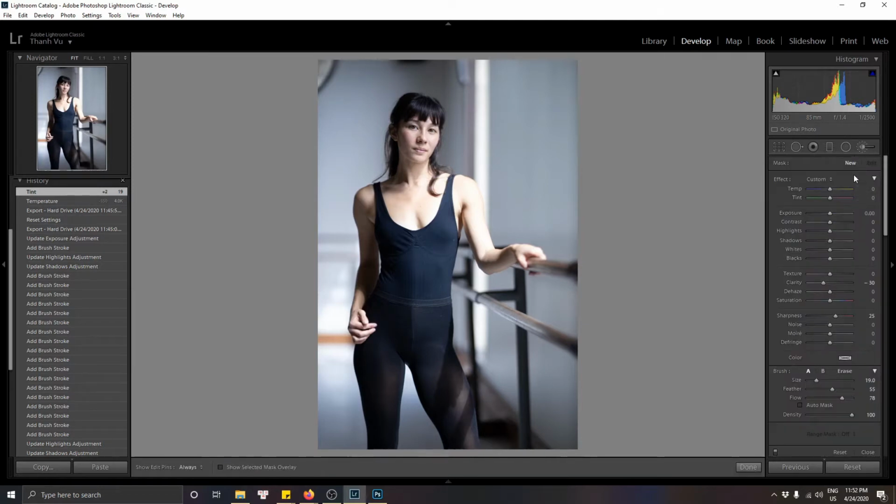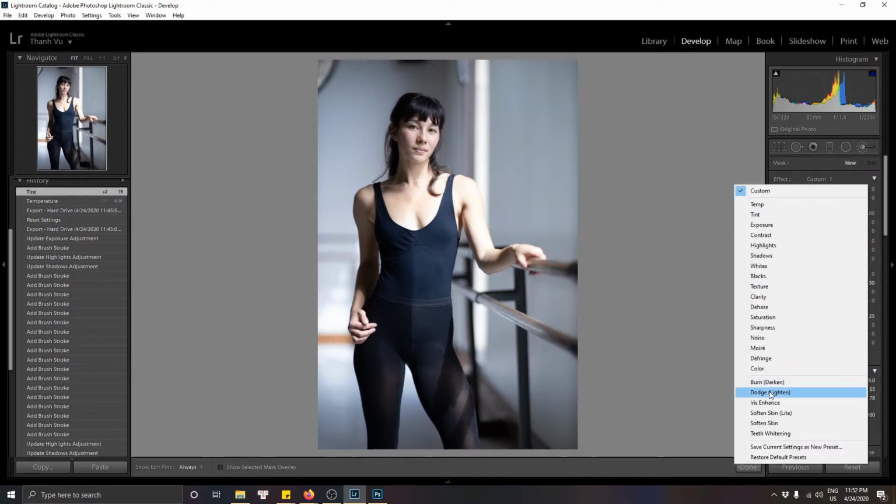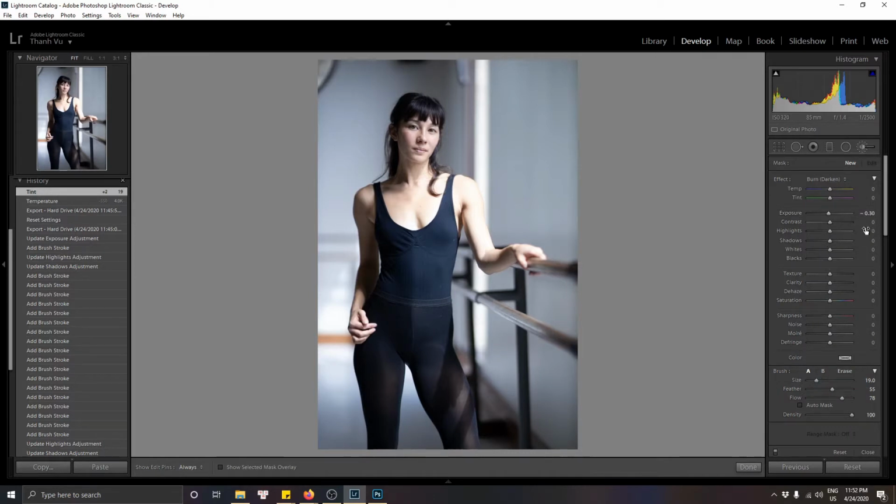So I'm gonna go ahead and select the brush over here, and I'm gonna select darken. I'm gonna go to -10. Let's see how it looks first. I'm gonna brush it around her and some of the areas that look like they're supposed to be dark as well, a little bit on the wall.